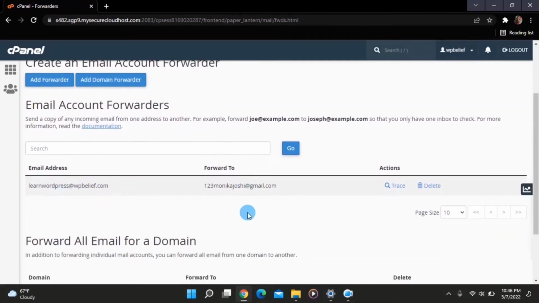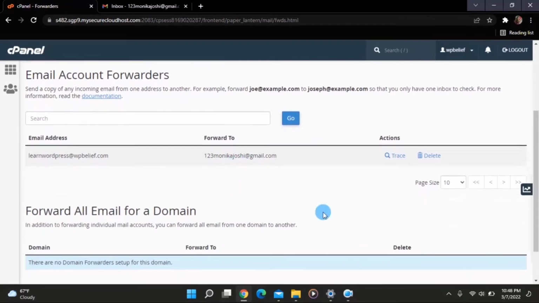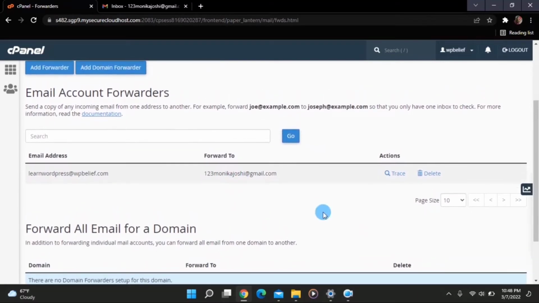Here you can see our forwarder is also successfully added. So now it is added, but let's check it. In order to check it, let me send the email from a random Gmail.